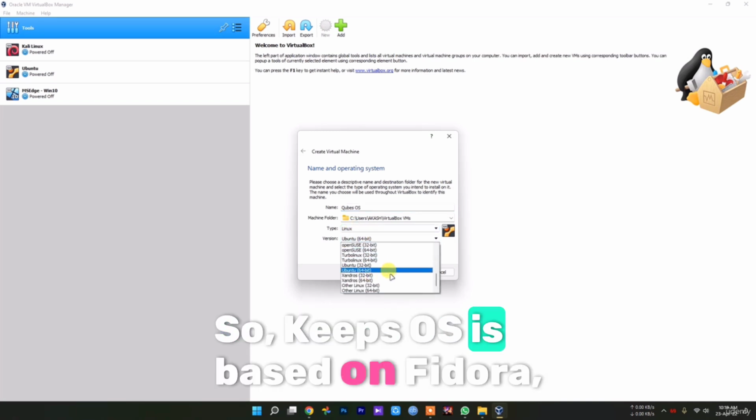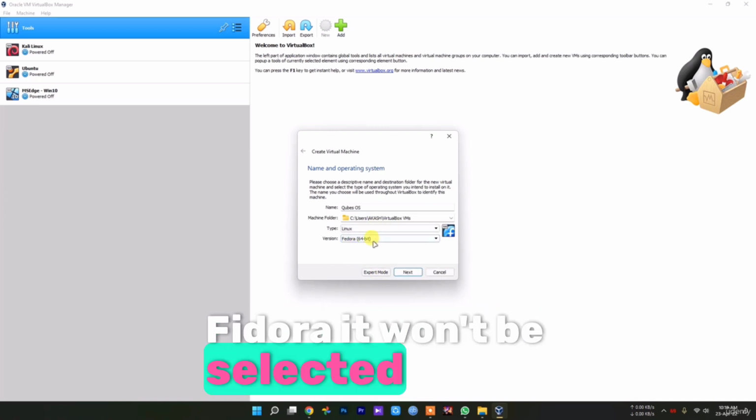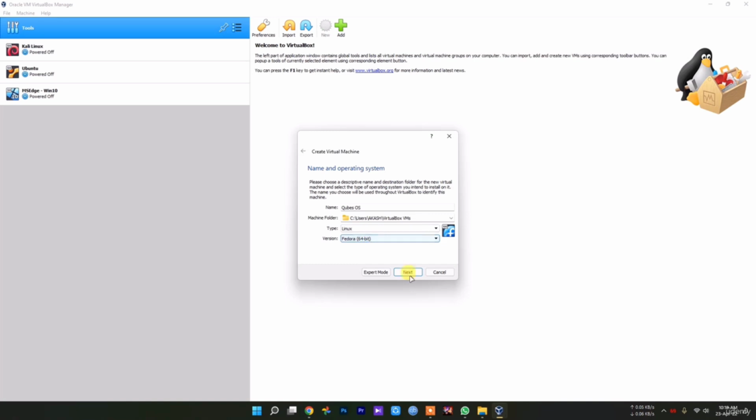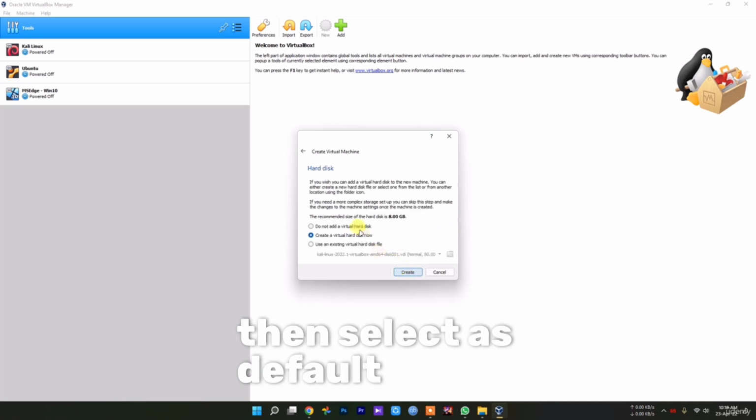Keeps OS is based on Fedora, so make sure you select Fedora. It won't be selected as default. Make sure you use Fedora as 64-bit. Then click next. Use 2 GB RAM.